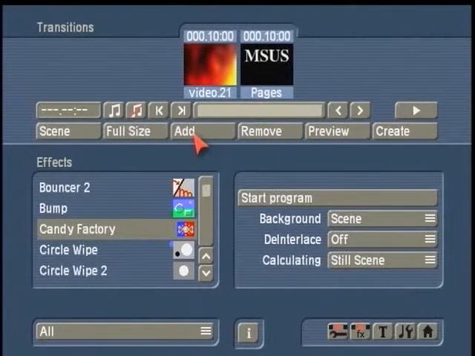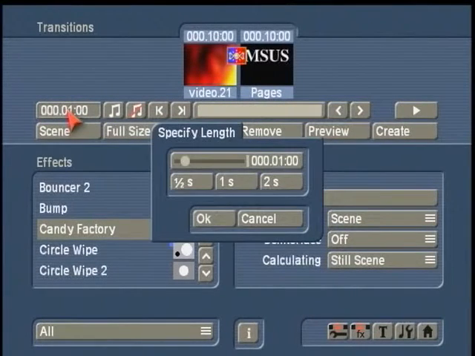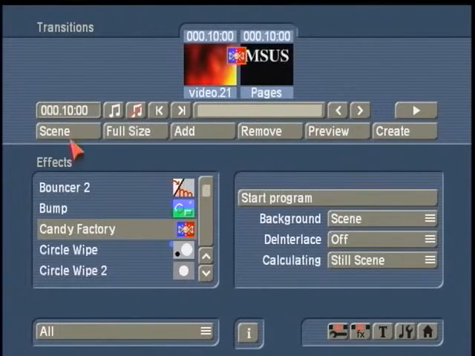The first thing you want to do is click on Add to add your transitional Candy Factory effect to the storyboard. Over on the left, you probably also want to click on this box to change your time length, because it defaults to 1 second. In this case, if I want the mask of this title to last the whole length of this background scene, I do want to increase this slider. So now the transitional effect will last 10 seconds.